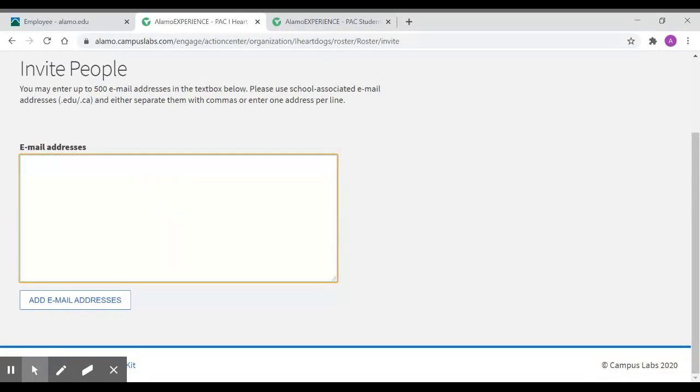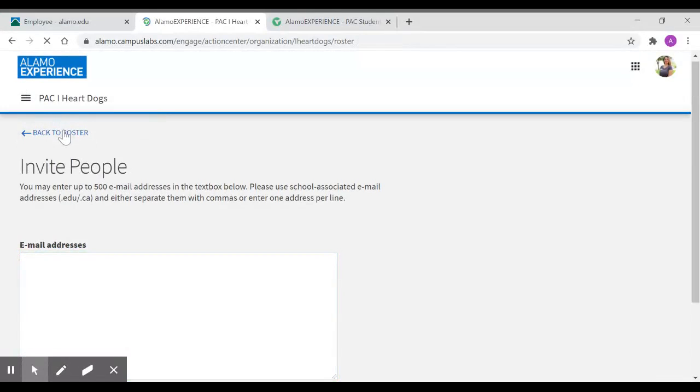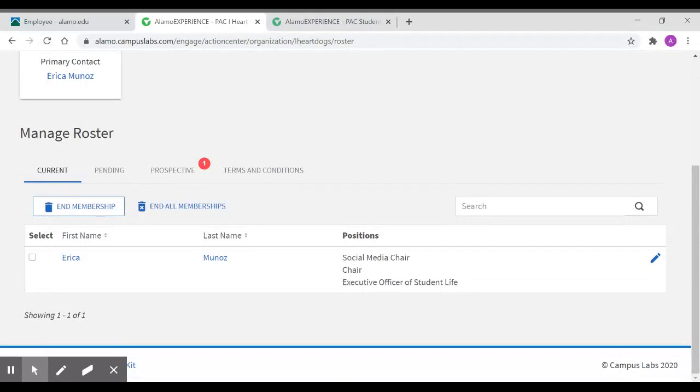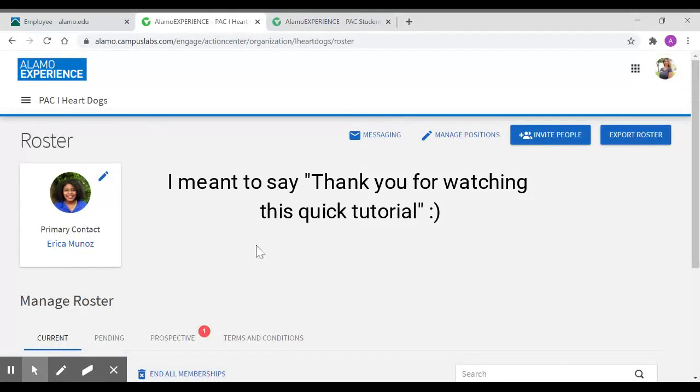Invite people. This is how you send your invitations. You would just need their student or employee email, add email address. And lastly, export roster. If you're trying to get a current tab on how many people are actually in your organization, you can always export the roster. And that way you can just check off how many people are actually active and how many people have graduated. Therefore, if you want to go and clean house and some memberships that they have graduated 2-3 years ago, you can also do that.